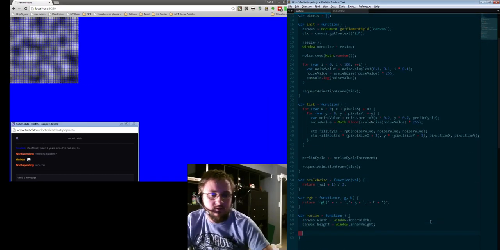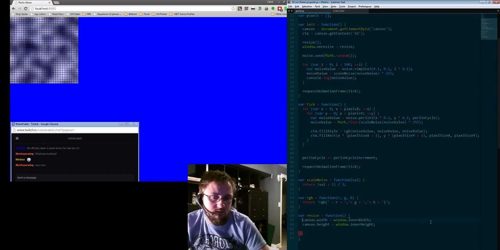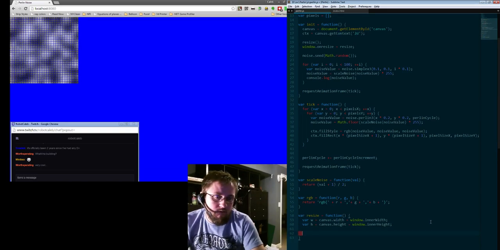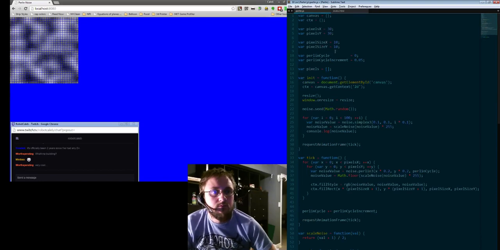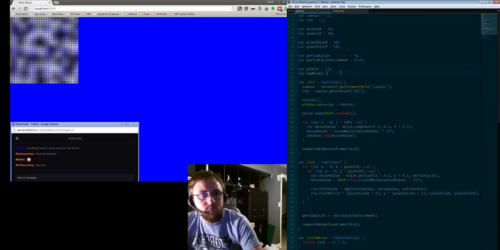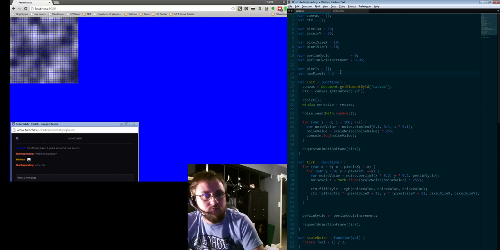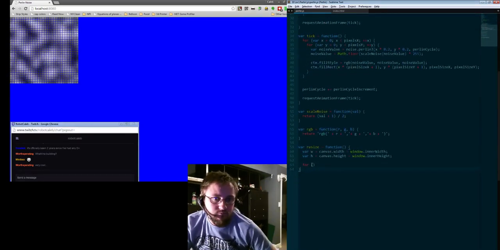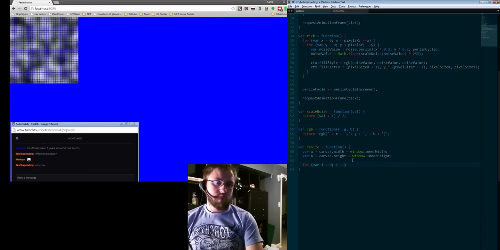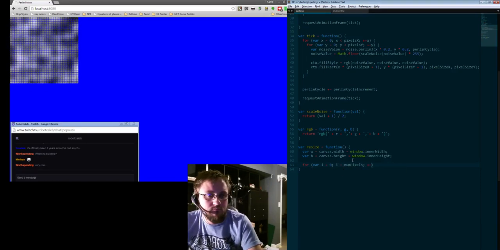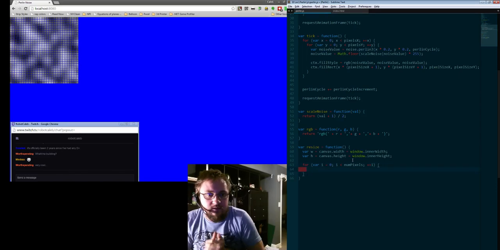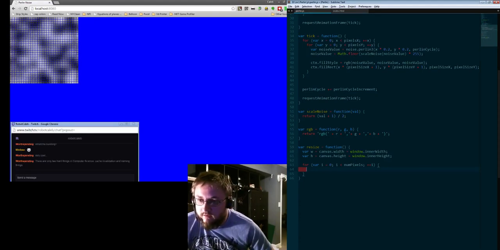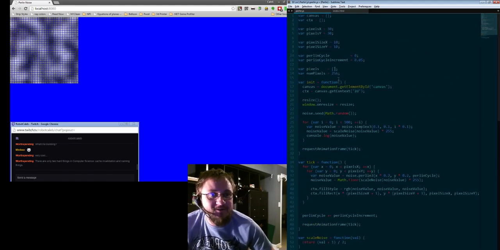And then we've got a nice handy resize here. I can't type very well because my fingers are a little cold down here. Naming things. Hey, those are all perfectly cromulent names.